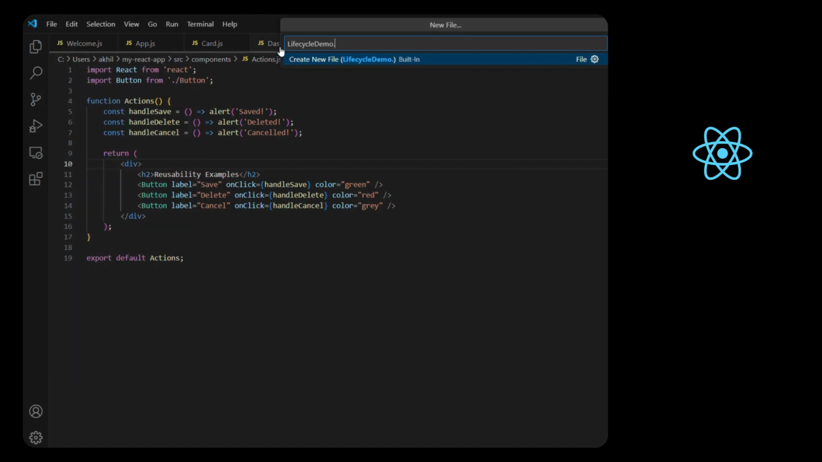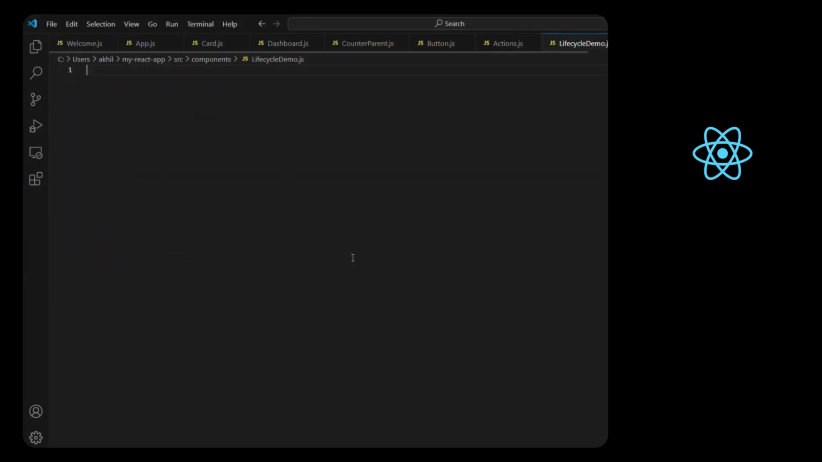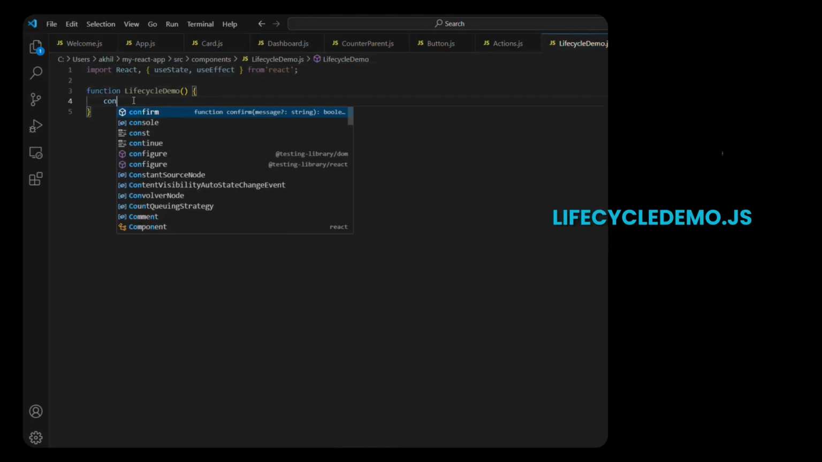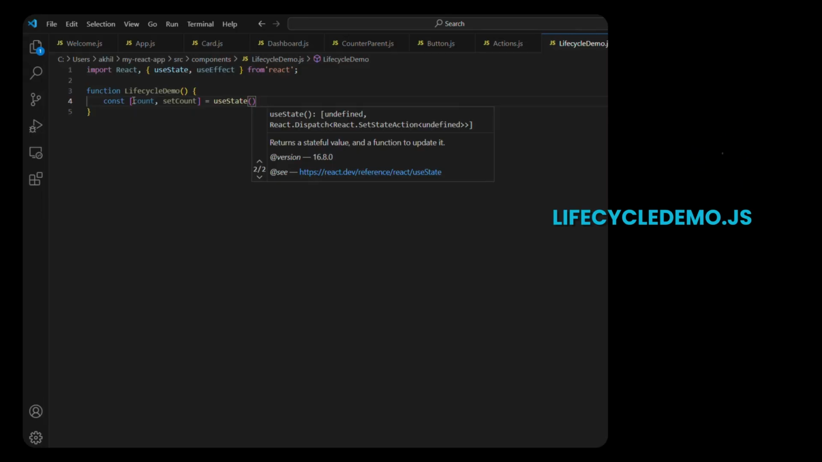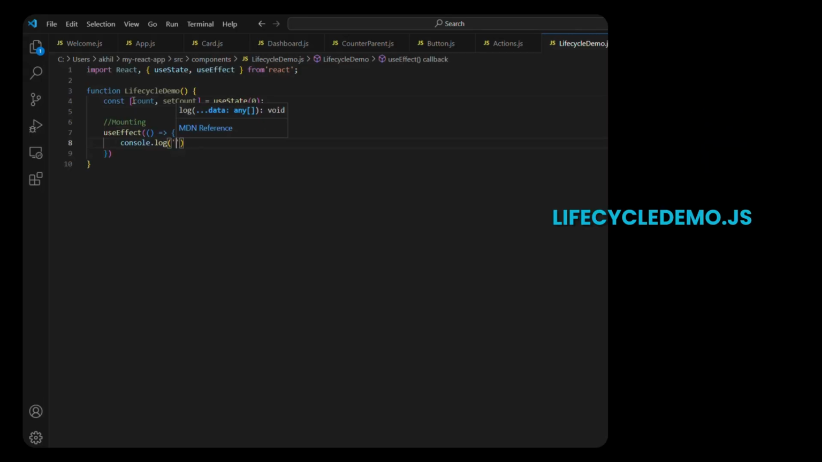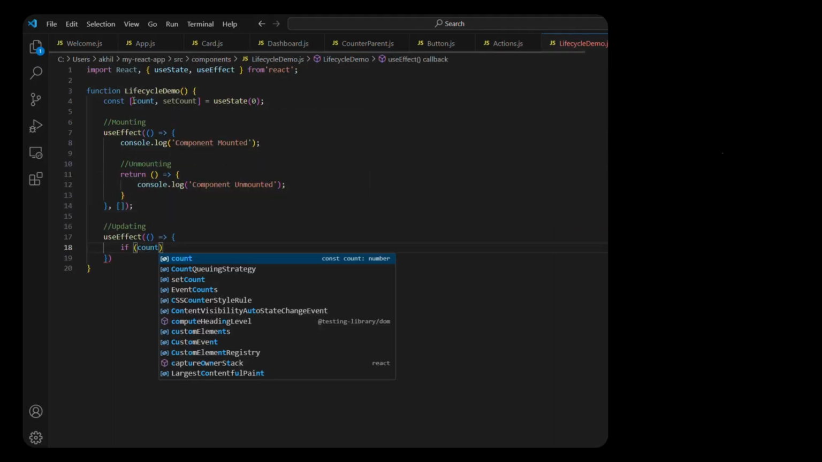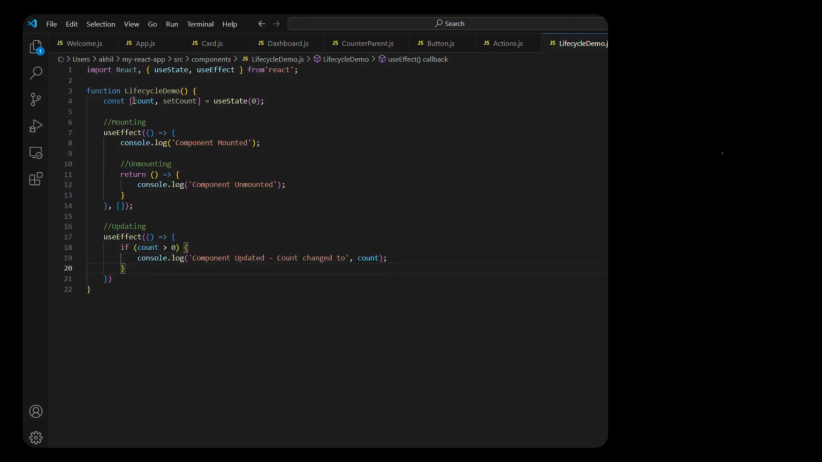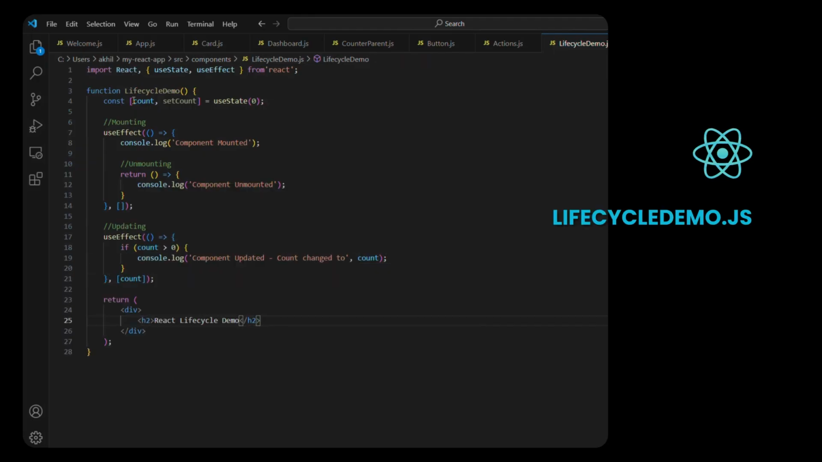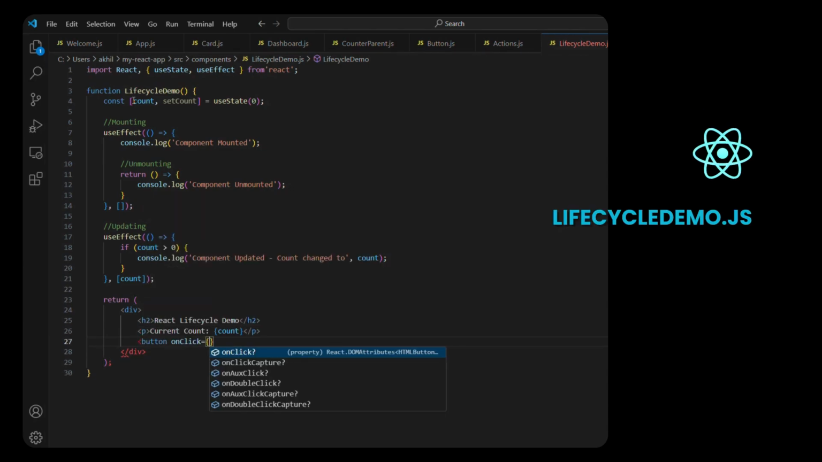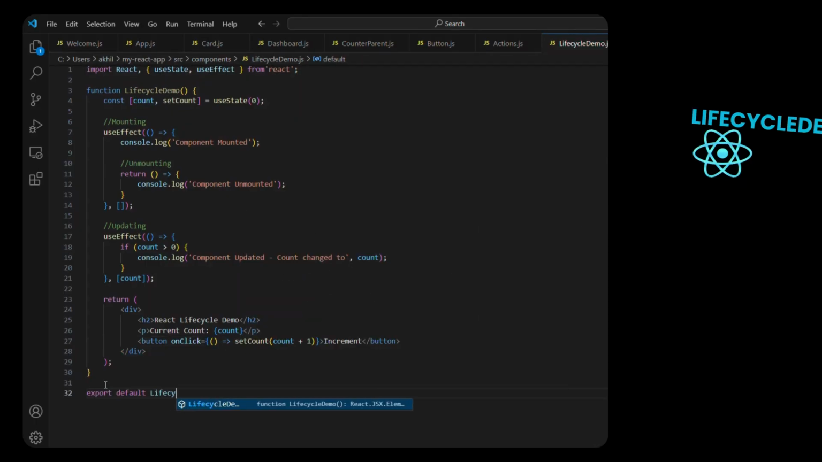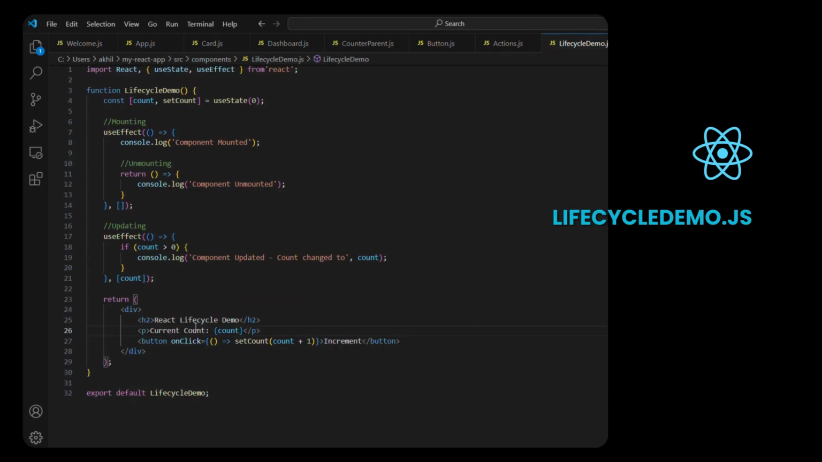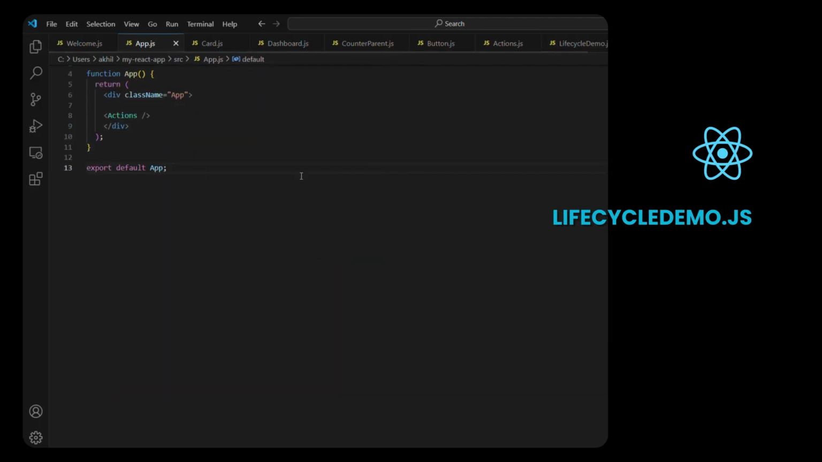Inside your /components, create a new file called LifecycleDemo.js. Import React, useState, useEffect from React, function LifecycleDemo, const [count, setCount] equals useState(0). Mounting: useEffect, console.log component mounted. Unmounting: return, console.log component unmounted. Updating: useEffect, if count is not 0, console.log component updated, count changed to count. Return div, React Lifecycle Demo, current count, button onClick setCount count plus 1, Increment, div. Export default LifecycleDemo.